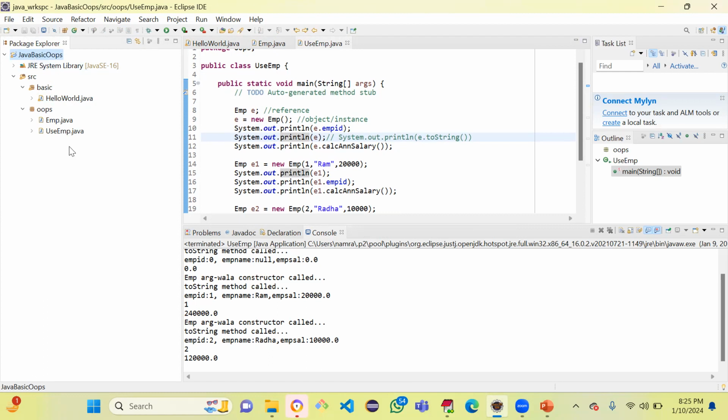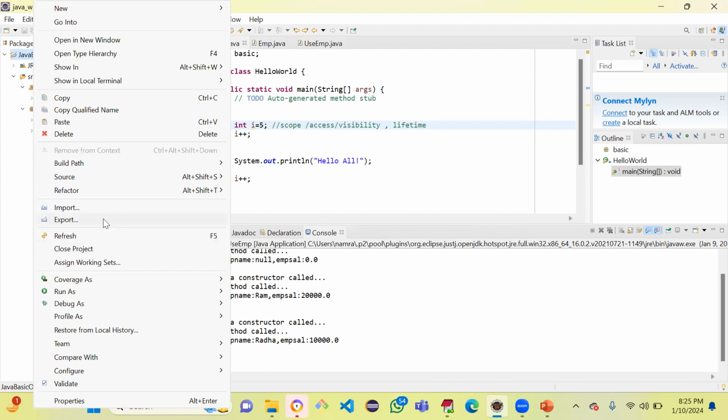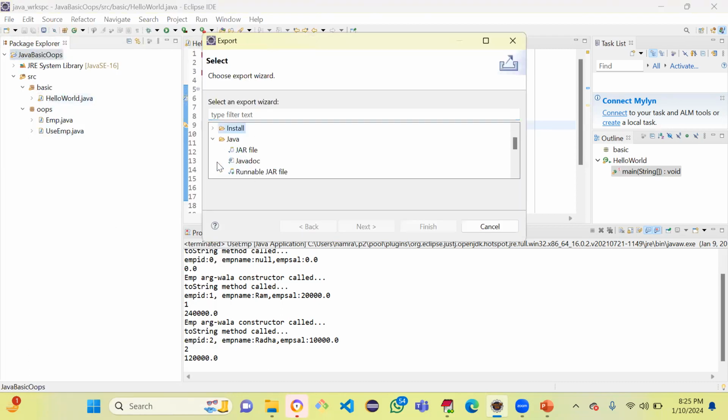Right now, for convenience, just for running the program, I have added a main method inside UseEmp also and HelloWorld also. Generally, there will be only one class called the main app class or app class, which will have your main method. So right now you can decide which is the starting point of your application when you export it. So suppose I say export as runnable jar file.